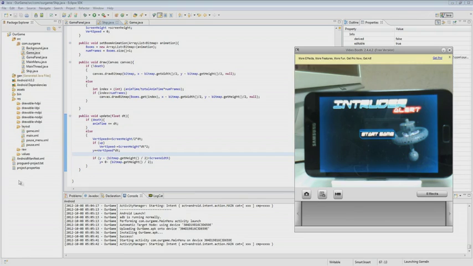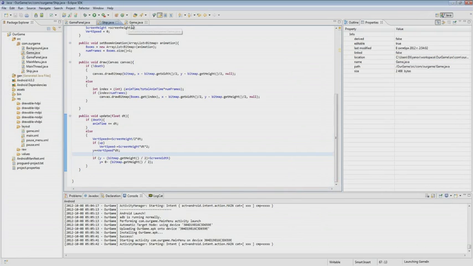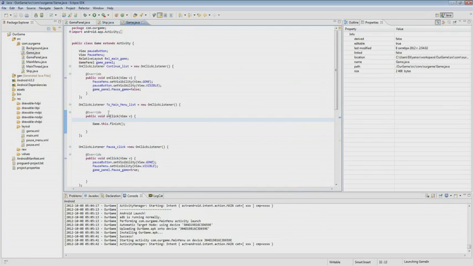Now we open the game activity to find out what the problem is. Ah, well, it happens because we do not stop our thread. Now, after returning from the game to the main menu, the game will start again. You can start the game again.